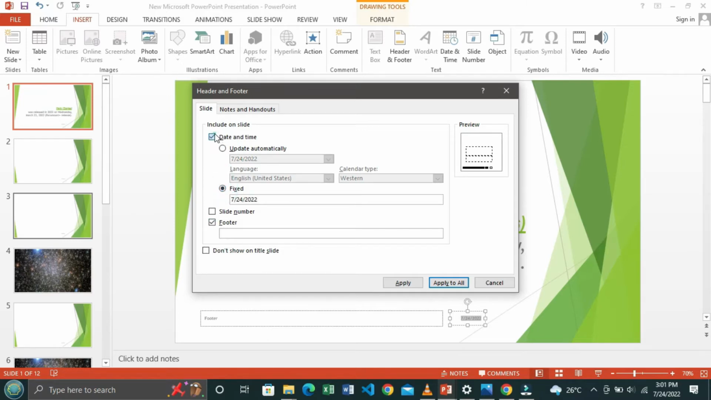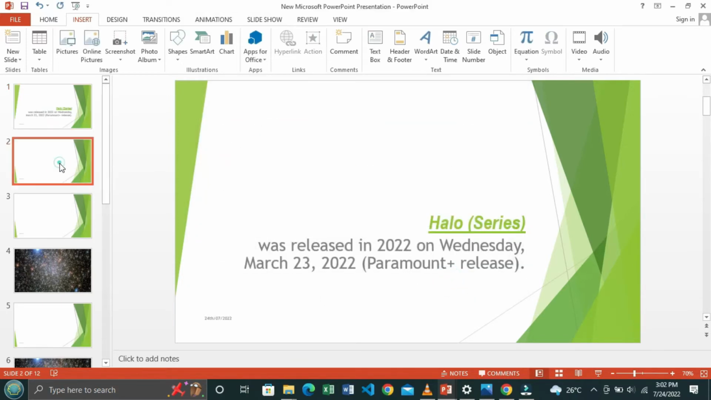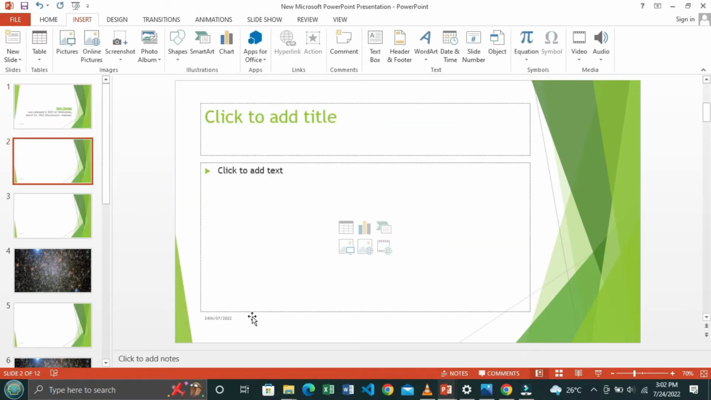So by default, what we are going to do is uncheck this, and then we come at the very footer here, then we type today is, of course it is 24th. Then we have the month, then the year. Now click apply to all. When I go to the next slide, you can see we have the date here as well at the bottom.